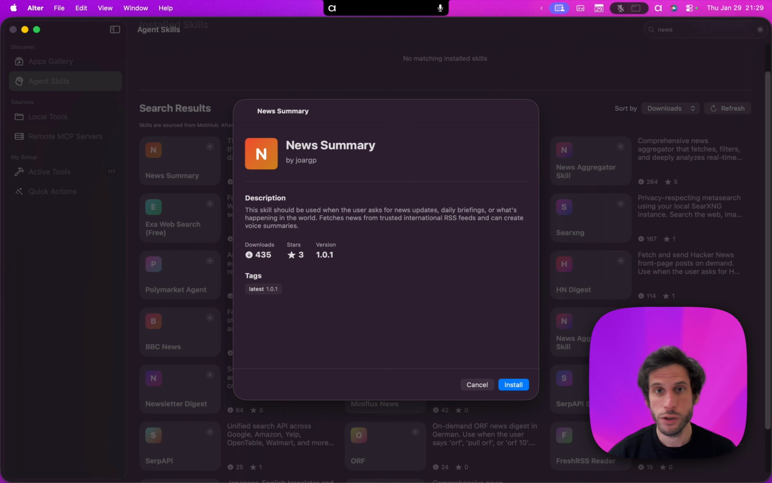Meaning that whenever you give an instruction, if the AI thinks that your instruction can be executed by the skill's description, it will then invoke the skill. This way, the AI only loads the description of the skills, reducing its impact on the context window. Great. Let's install it.